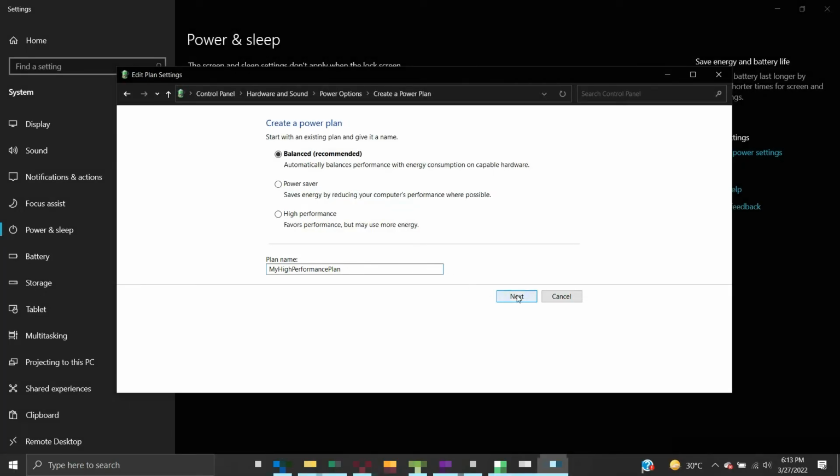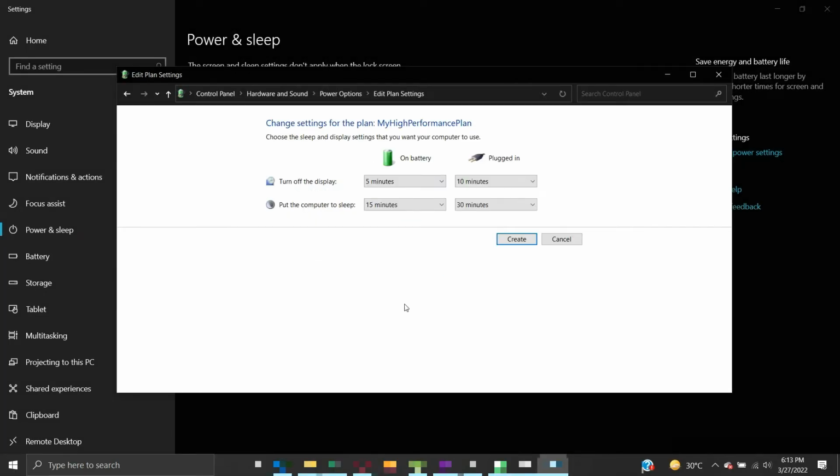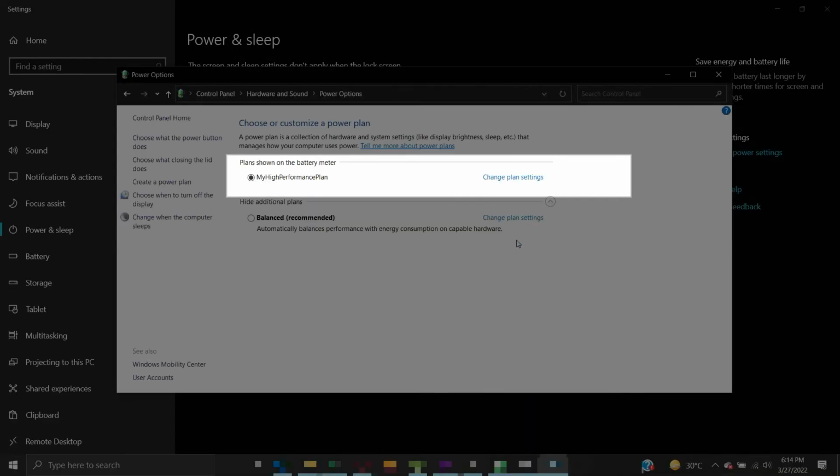Click Next. Here, we can customize display turn off time and system sleep time, or can leave it as it is. Click on Create. Here is our customized high performance plan selected and applied to our system.